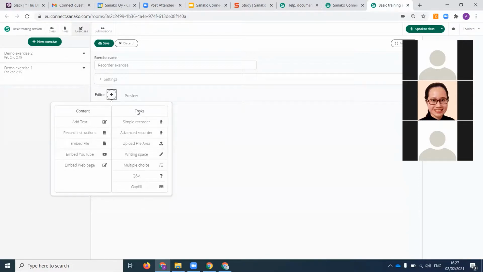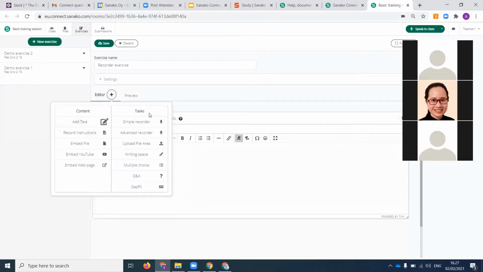I encourage you to try out the different task types and content types yourself and see what you can come up with. But let's create a really simple exercise. I want my students to record themselves telling me what they did over the weekend. So first I want to add instructions. So I will add text-based instructions in this case. So I will click on Add Text. It added that part right here. And then we're just going to add a simple recorder here.